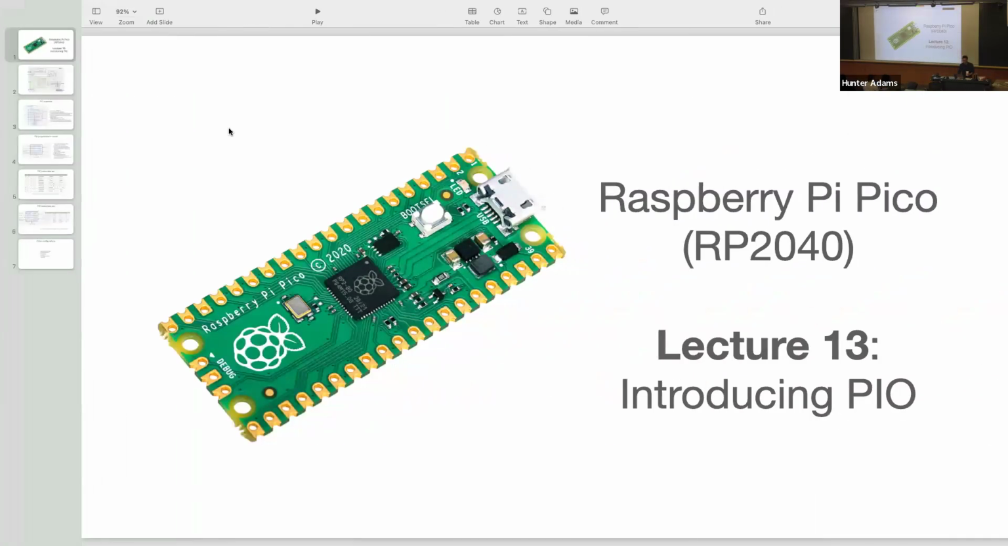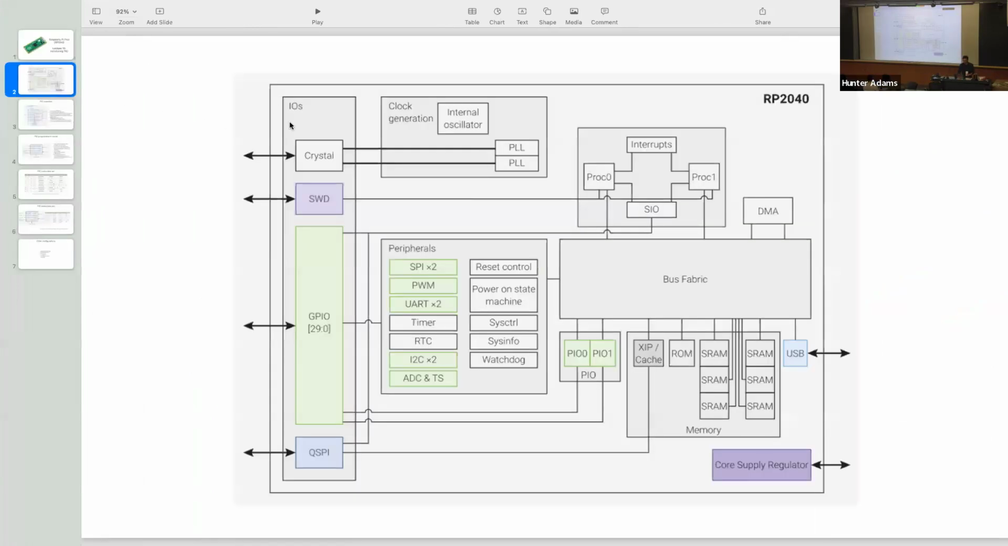So let me talk a little bit about these PIOs. I want to spend a little bit more time talking about them in the abstract because they are so unique as far as, to my knowledge, there is no other microcontroller with a peripheral like these. And so I think it warrants a little bit of extra abstract discussion.